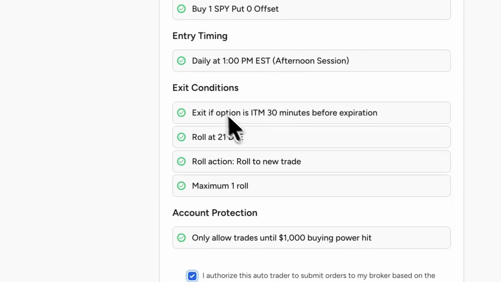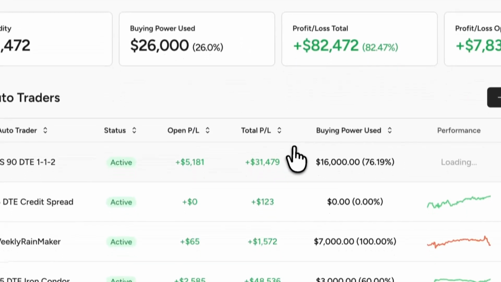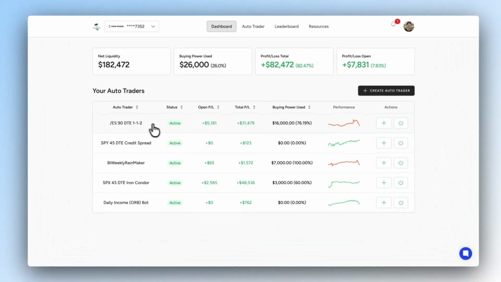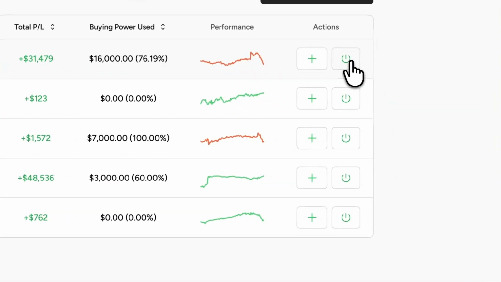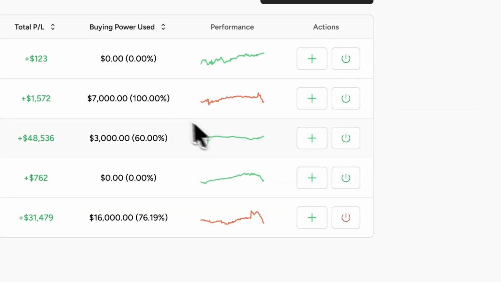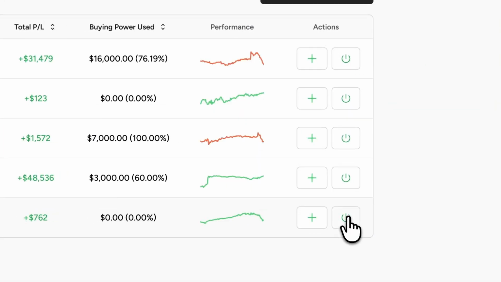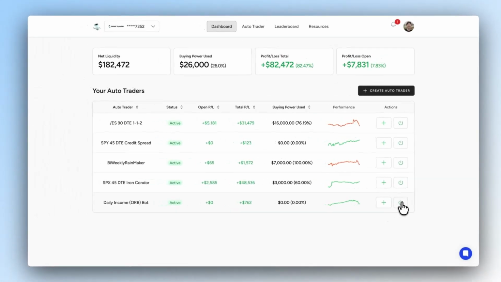We can authorize and save the auto trader. Once we save it, we're brought to the dashboard to see that. If I want to immediately turn this bot off, I can click on this power button. This will turn that bot off. That way I can edit the settings, I can review it, I can check it out without immediately placing a trade. That's kind of how we create stuff.